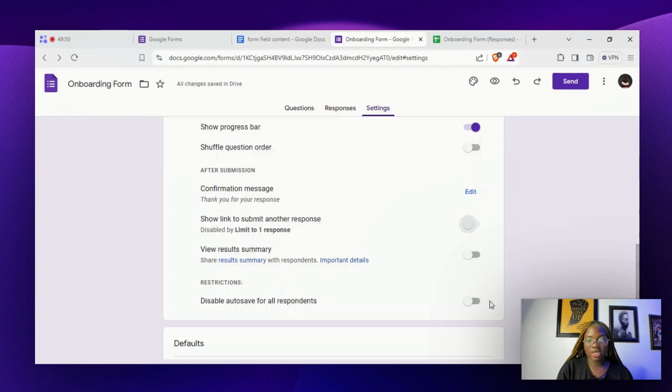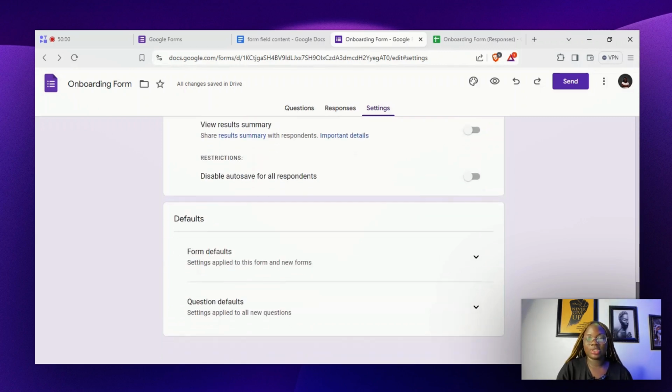And also you can disable autosave for all respondents. I don't want to disable it. I want to actually make sure that there is autosave so that they can come back to the form and see the responses they've submitted before.